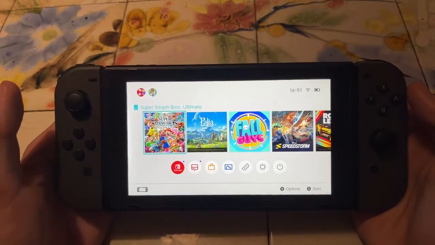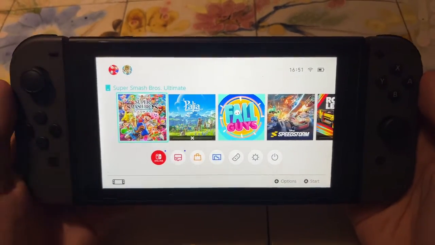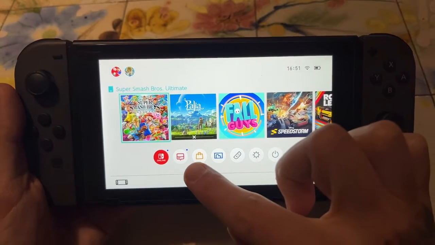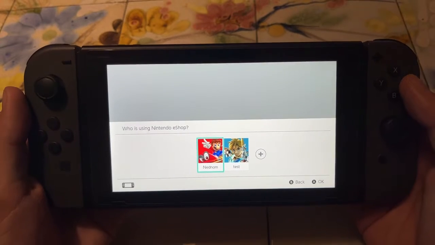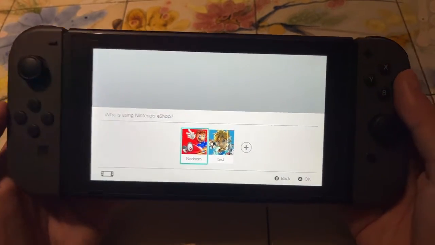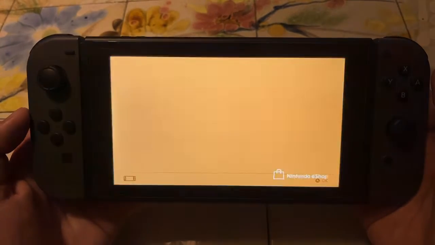How to download Fortnite on the Nintendo Switch. So what we want to do is click on the Nintendo eShop here, the icon, and open up the Nintendo eShop. It's going to ask us which account we want to use. So I'm going to use my main one.